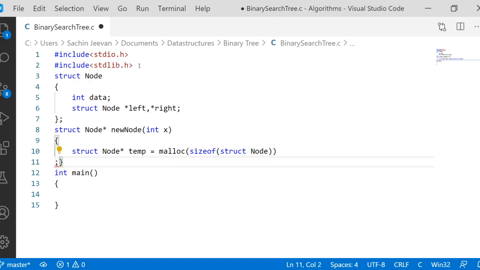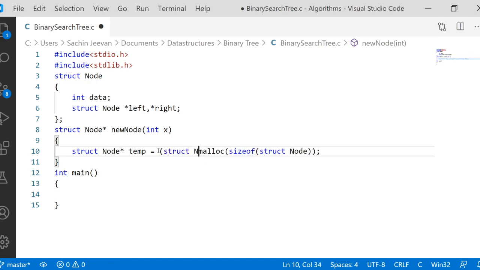Because see, malloc will be returning you a null pointer. A null pointer, if stored in temp, is useless. So we have to convert that null pointer into a struct node star pointer in order to use it. So on the front side, I will do typecasting by giving struct node star. Now this is the procedure of creating a node.